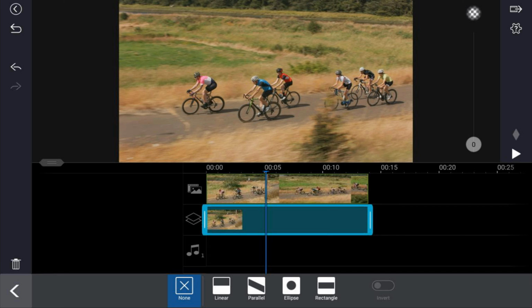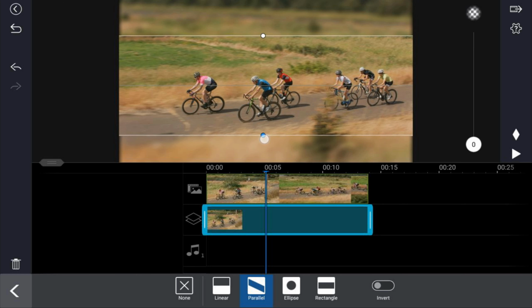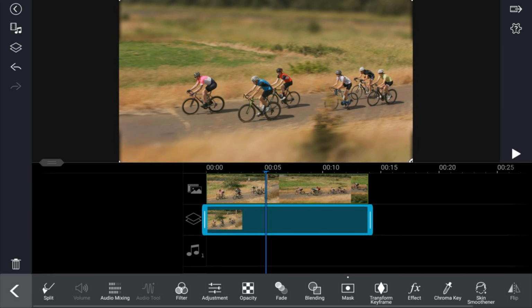Let's pick the parallel mask, because that one will allow us to have the middle of the screen masked out and the top and the bottom will still see the blur. So we'll place our finger over one of these nodes until it turns blue and we'll drag this up. Then we'll bring the whole thing down and try to center it so that we have the cyclist in the middle of the screen and the blur is kind of even at the top and the bottom of the screen. We're going to use this slider here on the right to feather the mask so it's not as sharp there in the middle. So we're going to move this slider up to around 4, and that's enough feather for me. Then we'll tap on back and tap on back.